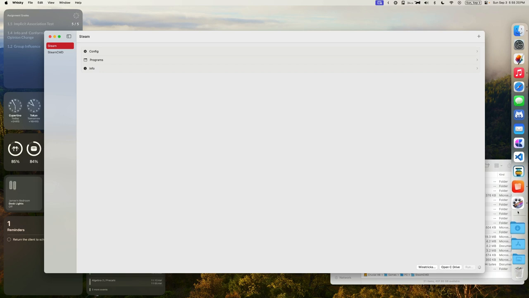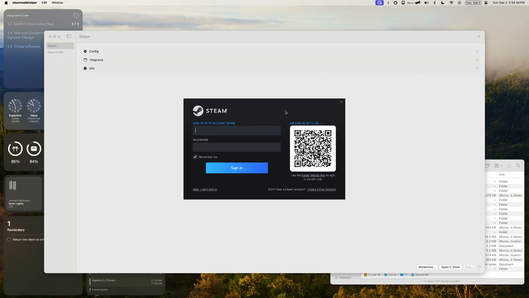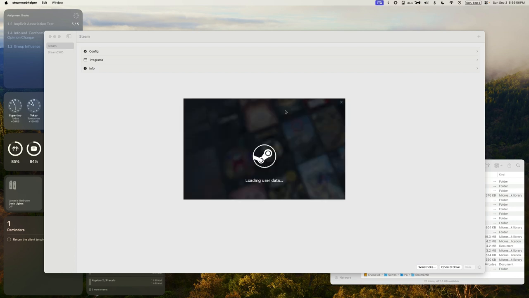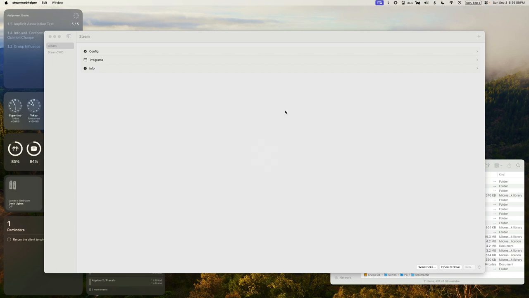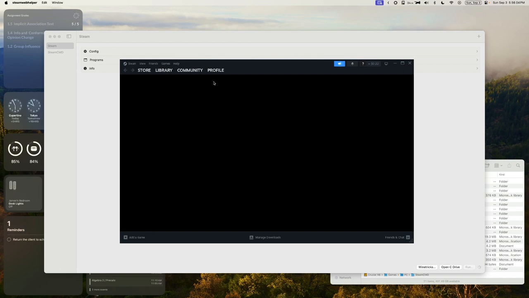Steam should open up any minute now. Hooray. And I'm just going to sign in with the QR code. Scan that guy. Boom. And here we go. We have Steam running. And now when we open it up, you're going to notice something odd.